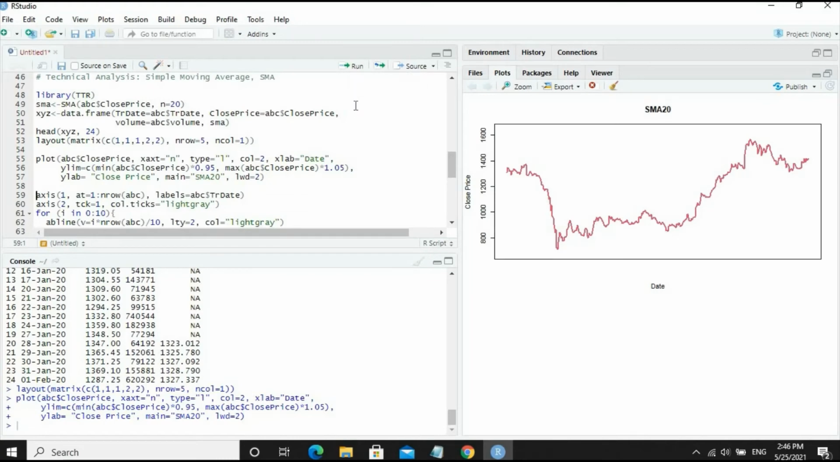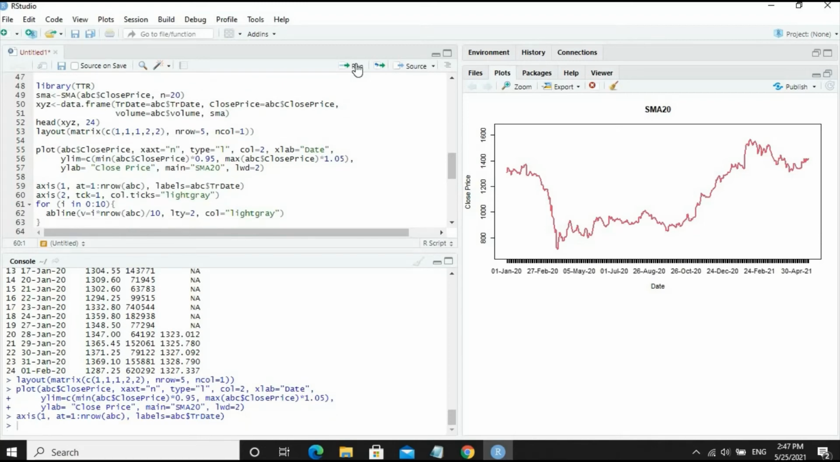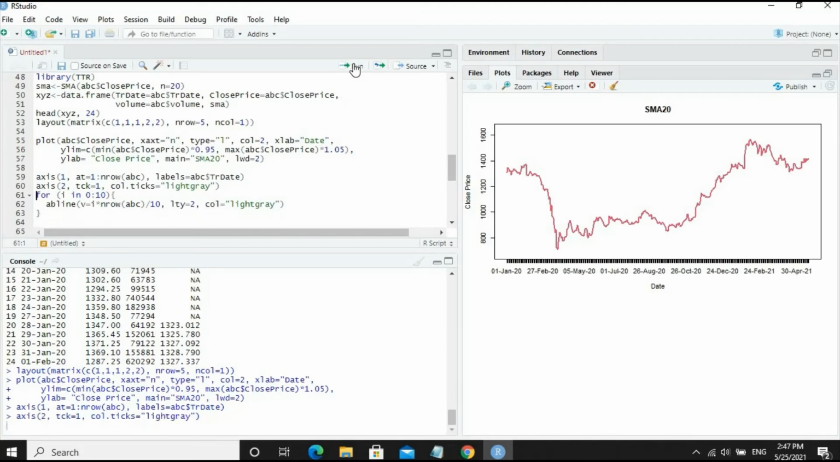Axis 1 we are defining at points 1 to the number of rows in the data object ABC, that is the number of rows in the trading object, with labels equal to ABC trading date. So the trading date is used as the labels for the x-axis. Let's run the command. And axis 2 we will be providing ticks, a dotted graph with light gray color. We will be putting horizontal lines for the y-axis.